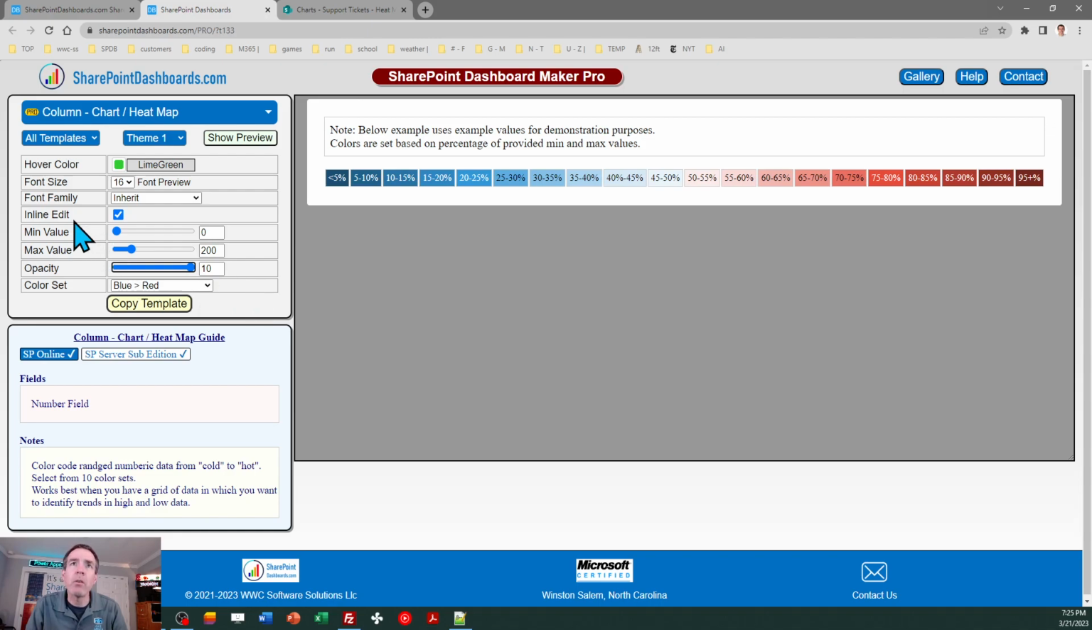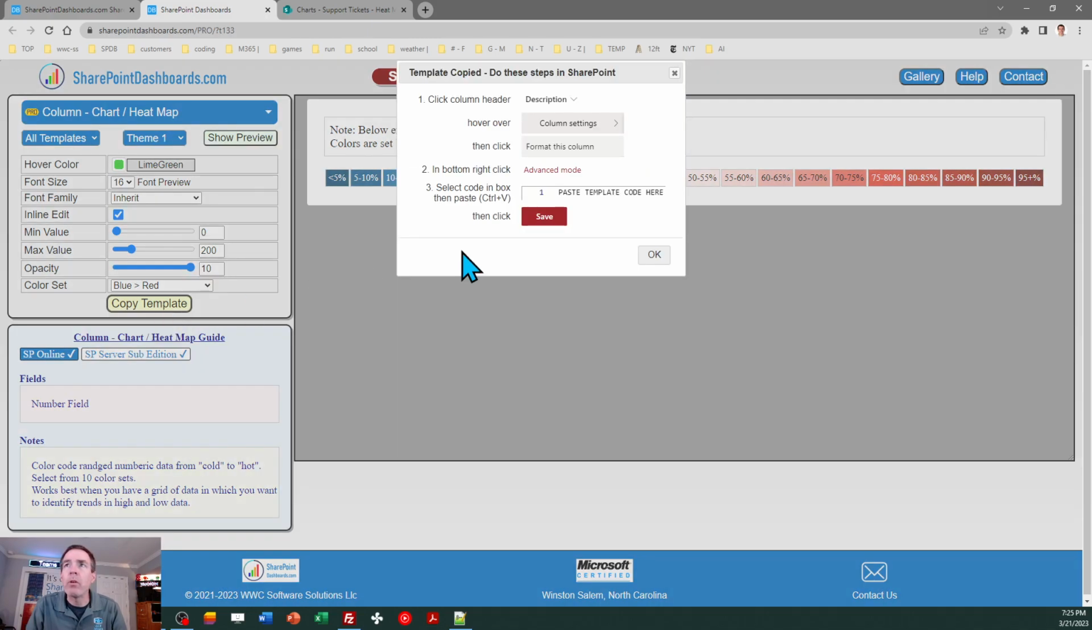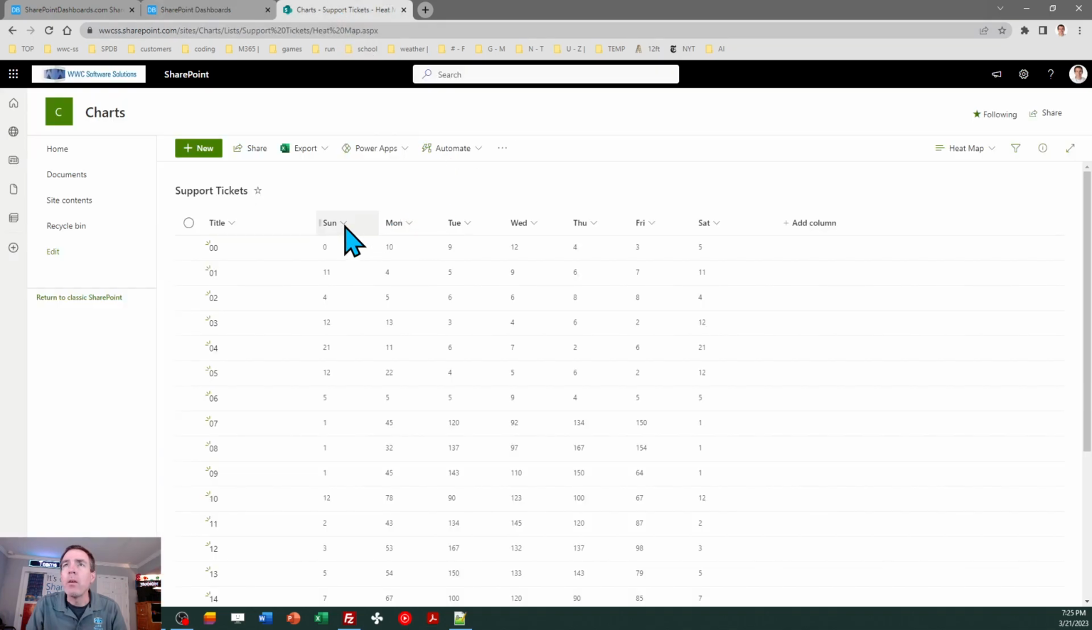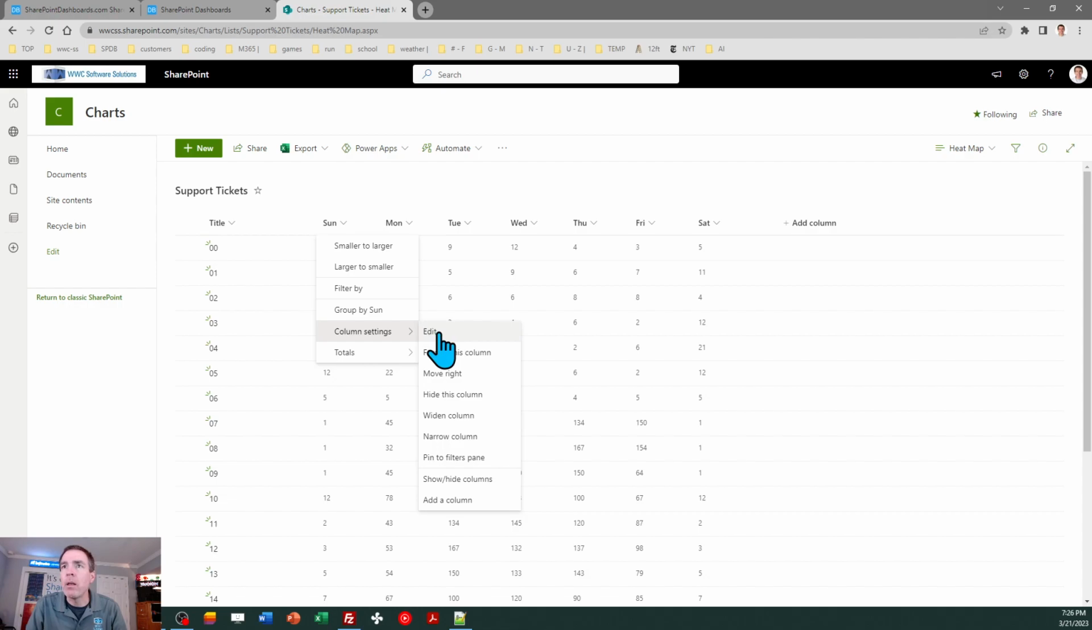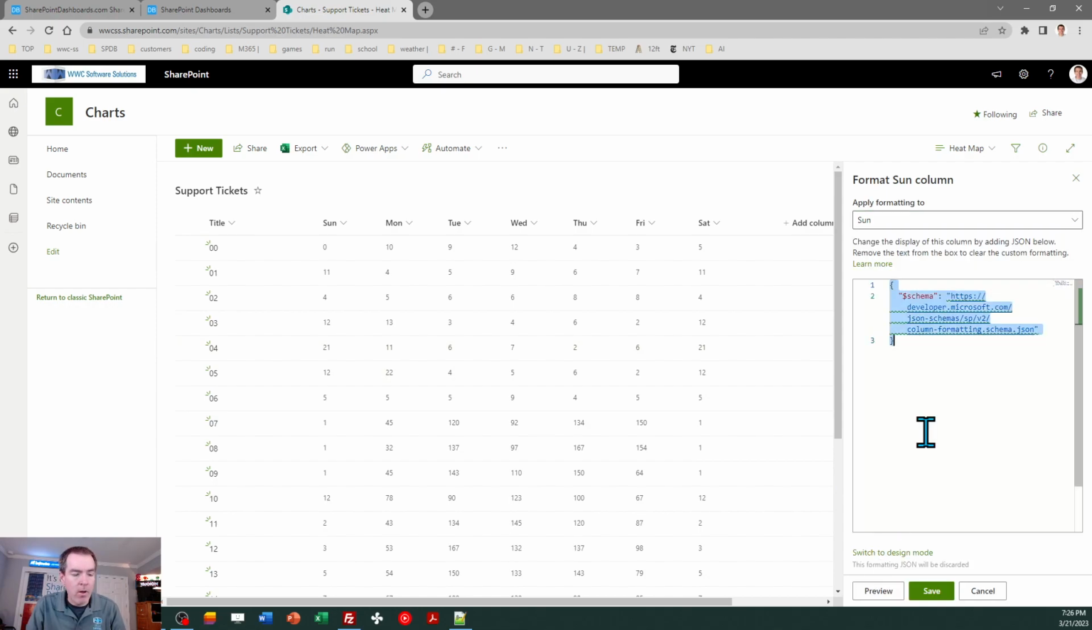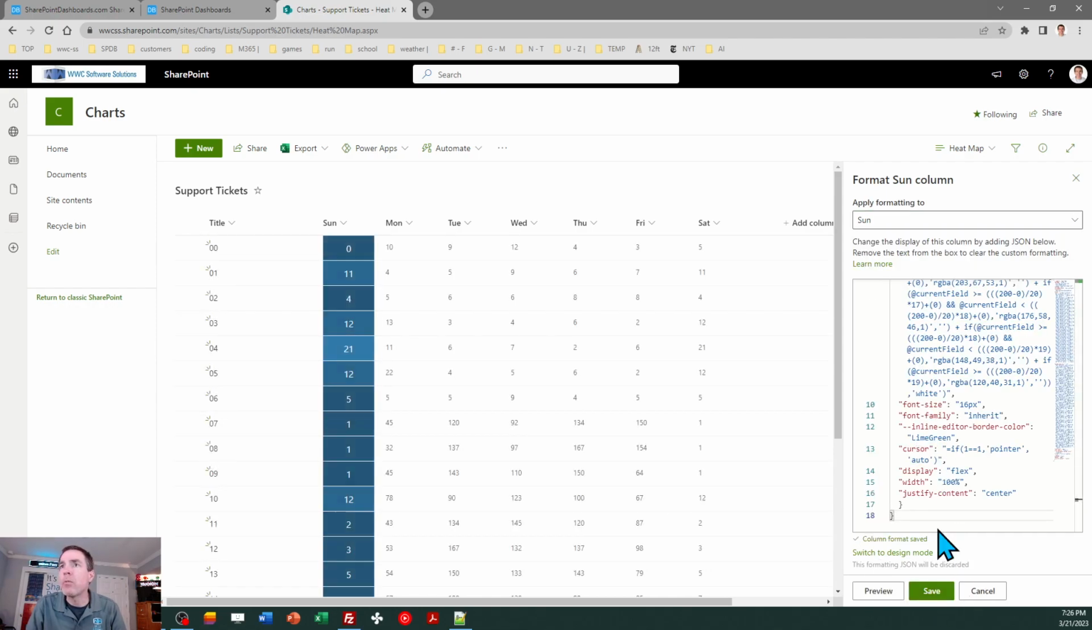Another option here is whether or not you want to allow for inline edit. You'll see what that means in a second. It allows users to edit data directly in the list view. It's optional whether you're going to use that or not. You'll see how that works in one second. So in this case, what I need to do is go to the column headers and then column settings, format this column, advanced mode, select all, paste, and save.